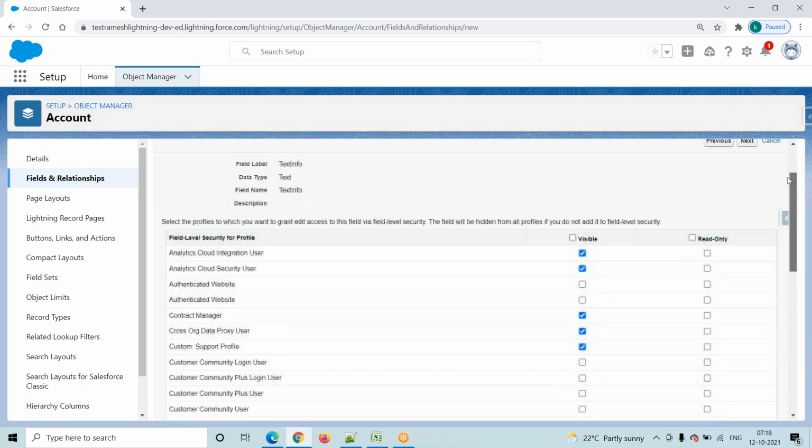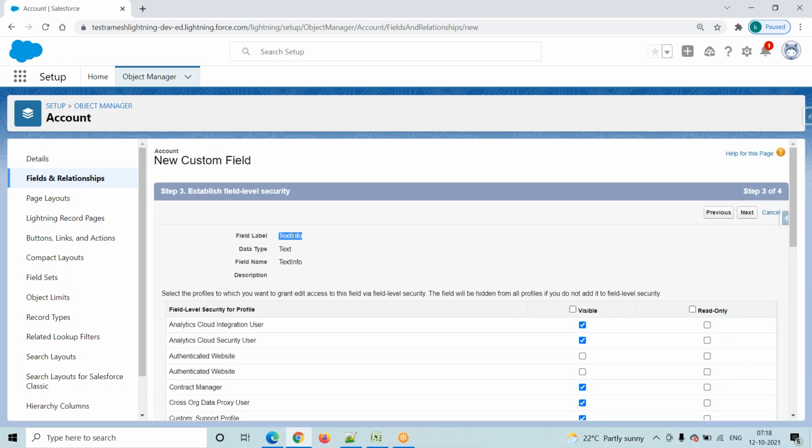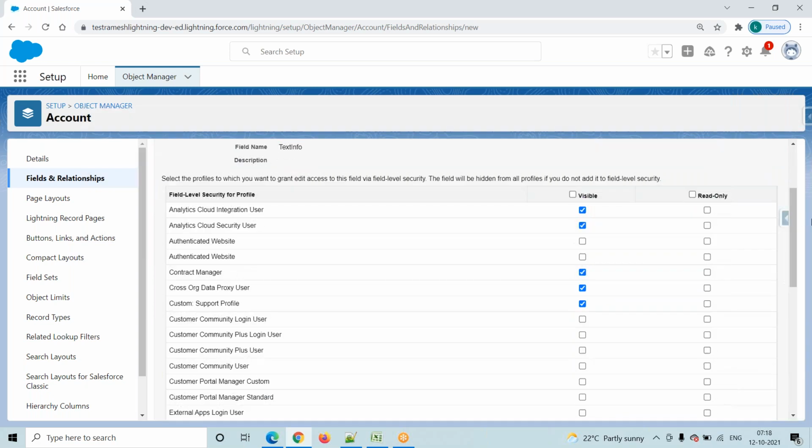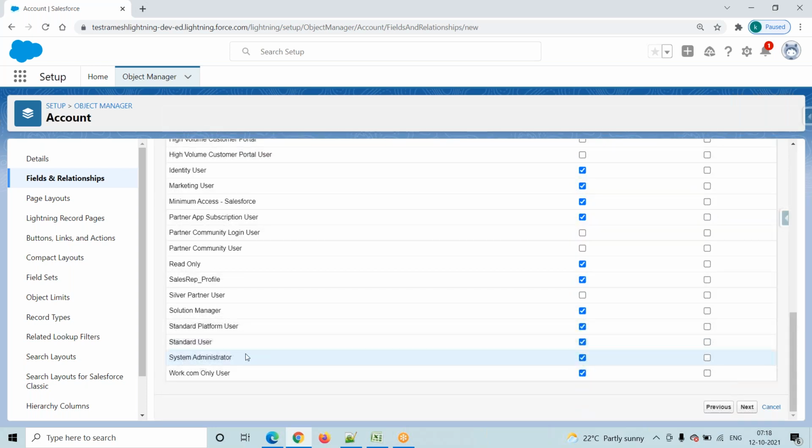So we are trying to create a field. While creating a field, we are seeing this option. This screen is nothing but field level security for profile. Under this, it will show all the profiles in our system. Just now we created one profile, my profile name is sales representative profile. We did not create any other; by default, the system administrator profile is there.